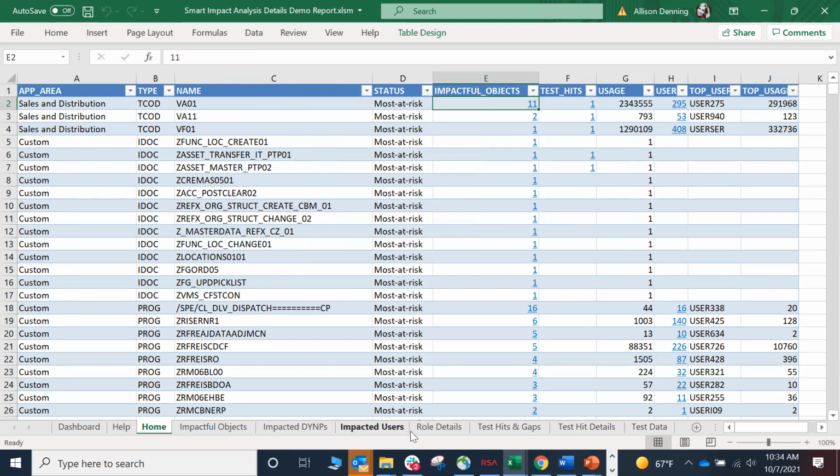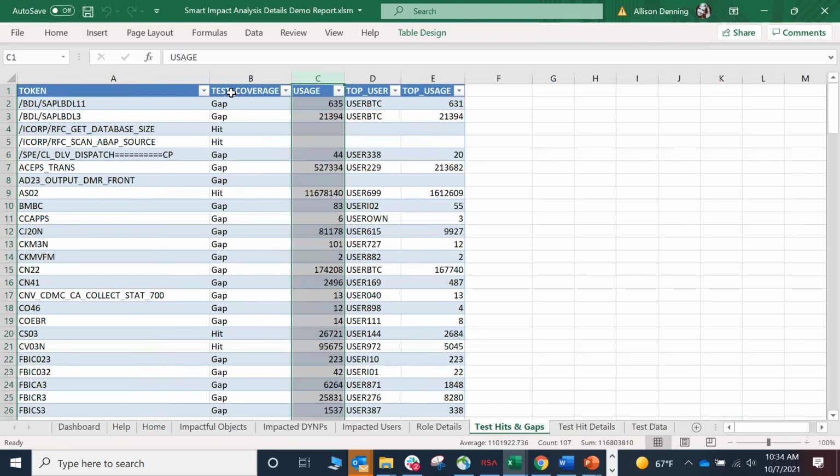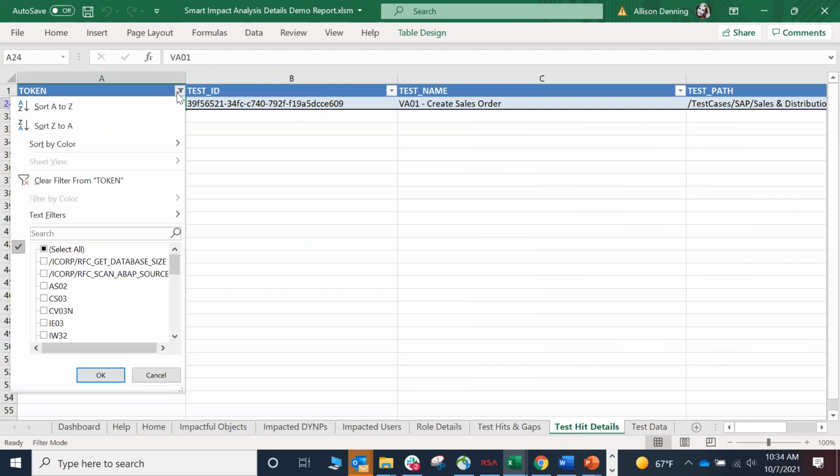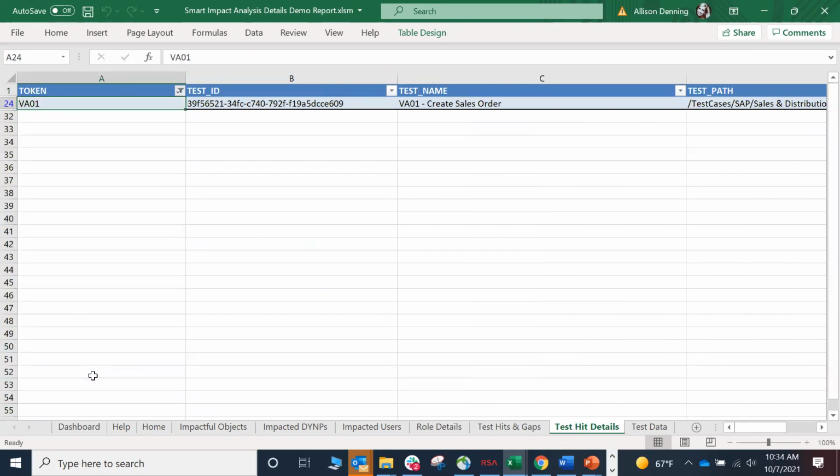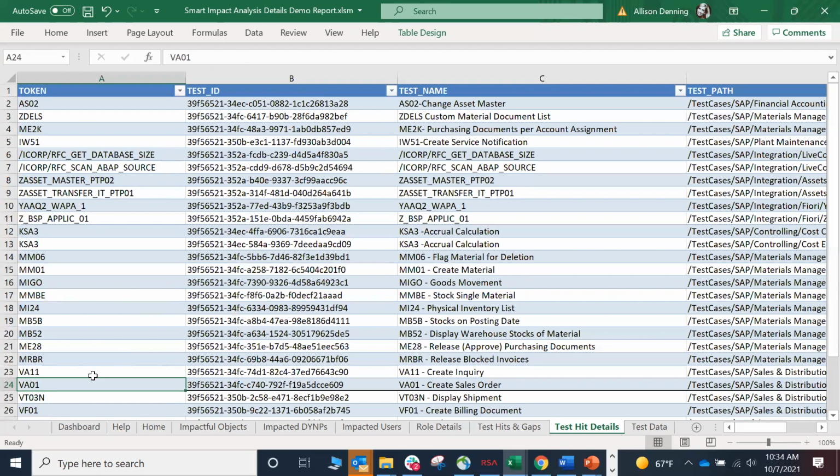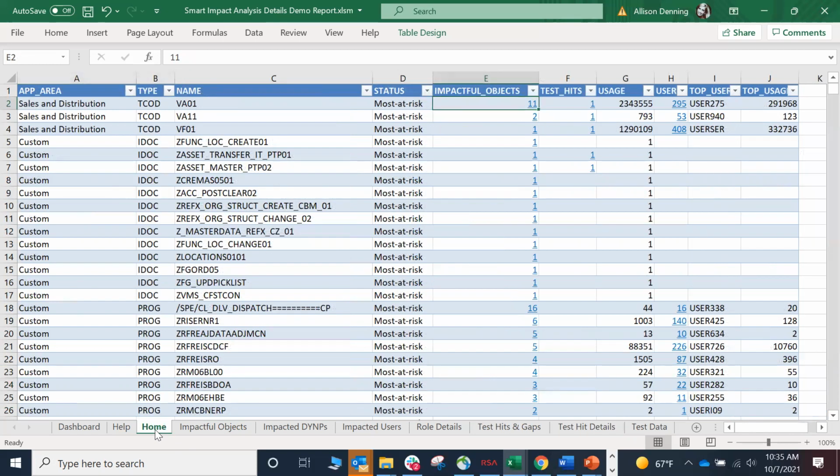So going across the bottom here, the impacted screens and users and roles all get pulled into the impactful objects. The test hits and gaps, just giving you your test coverage. So where do you have gaps and where do you have hits? It's a great summary. And then the test hit details and test data. We give you all of those test hit details. If I take my filter off here, you can see all of the tests that we found from this particular run. You may never get off this home tab right here. There's a lot of great information right here. So you know exactly what to go out and test and who could help you create a test if you needed one. So if you think about it, at this point we've run our app and we have the most at risk.